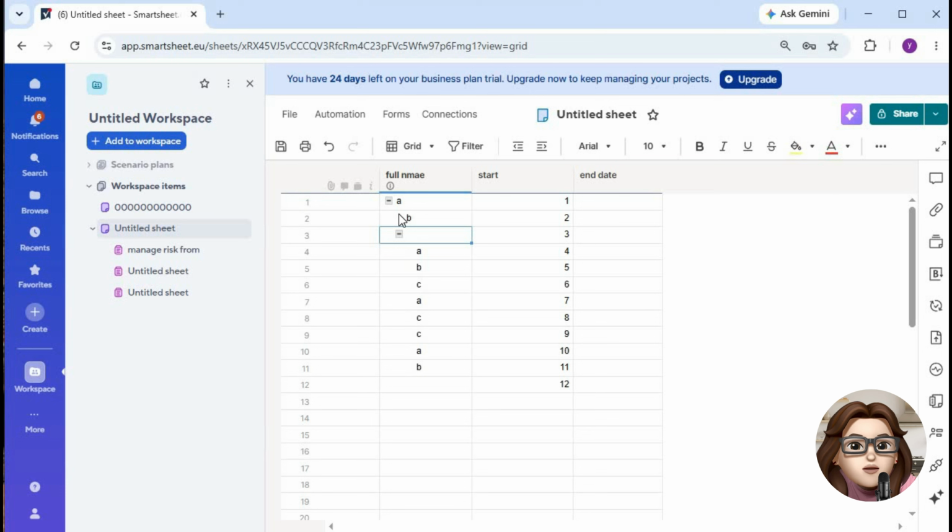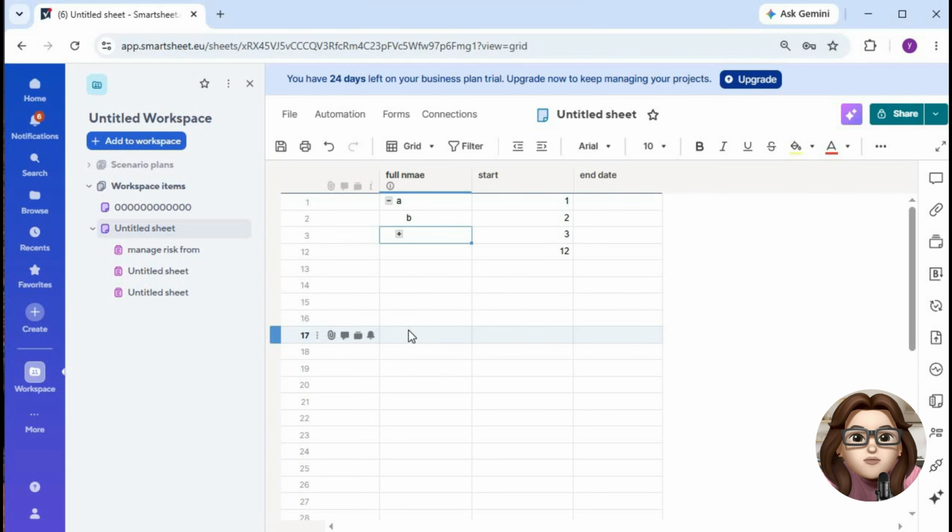Using expand and collapse functionality is a great way to keep project plans, task lists, and reports organized while focusing only on the information you need.